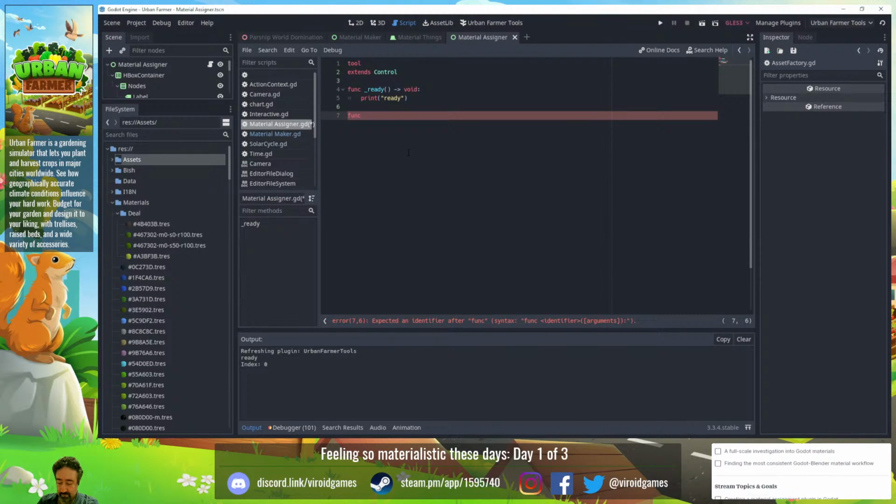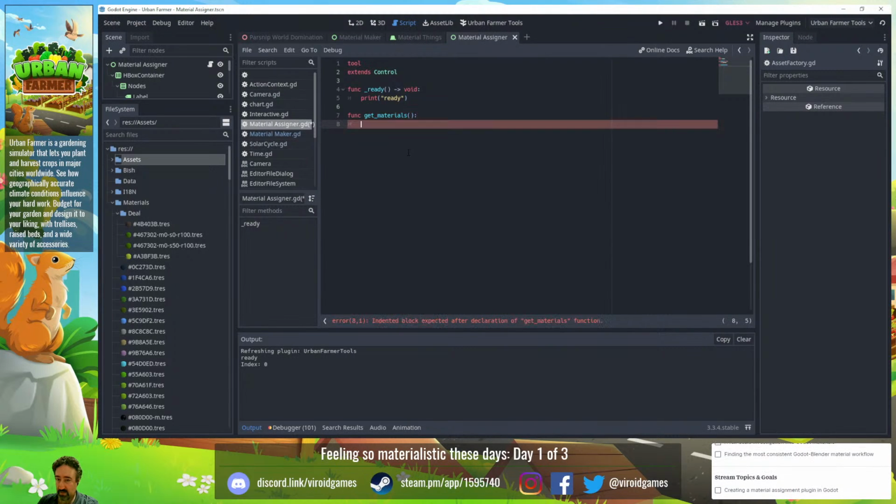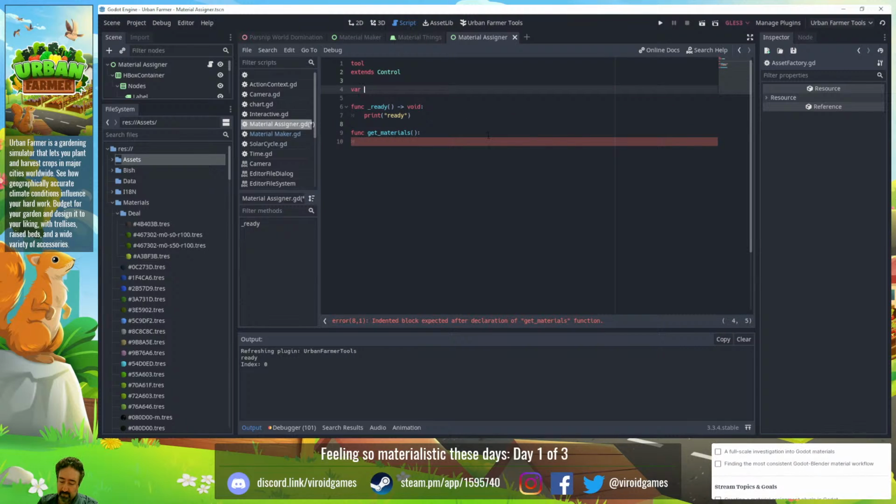So let's say get materials. We'll change it again. We'll call it get material names, something like that. Easier debugging, yes. Yeah, so before we do this, I think we need access to the editor interface, which means we need dependency injection here. Let's call this editor interface.